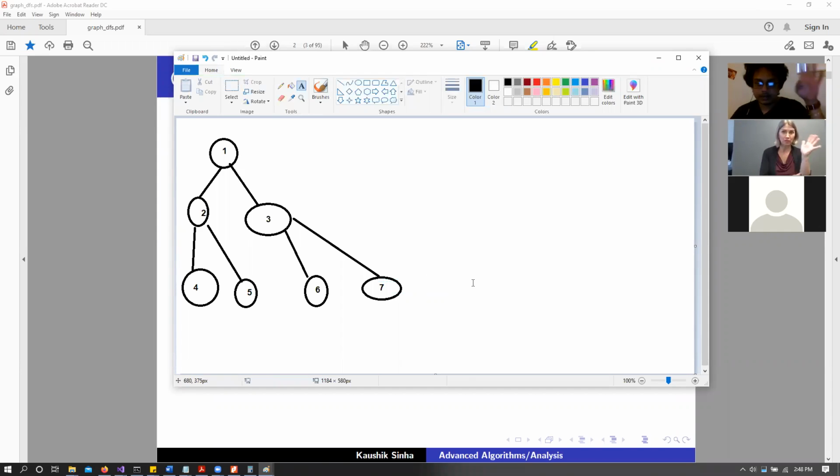So for a linked list, we can always have a parent tree that has two child nodes, 2 and 3. And basically 2 would again have two child nodes, 4 and 5. 3 would have two child nodes, 6 and 7. And that would be represented as a linked list and a tree, right?